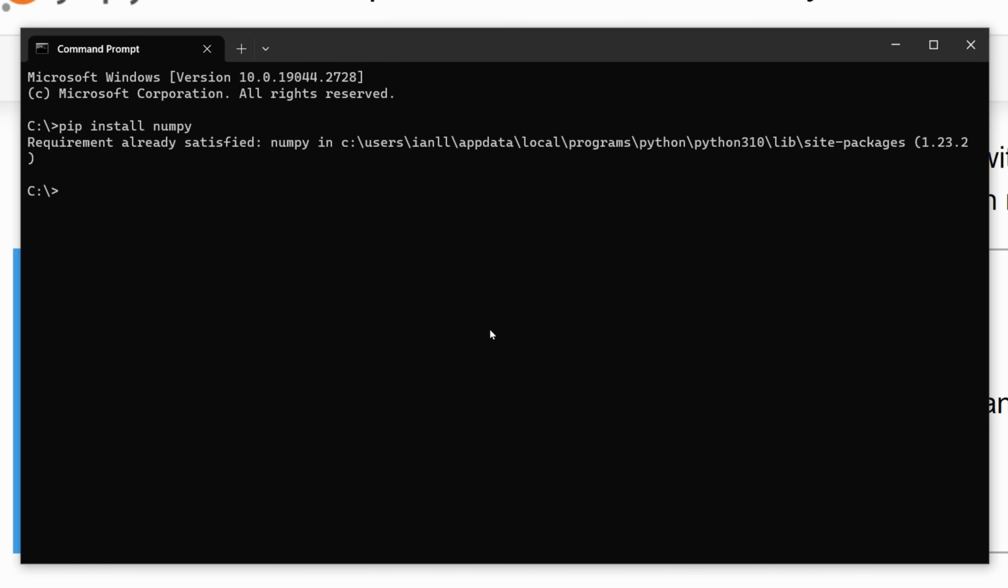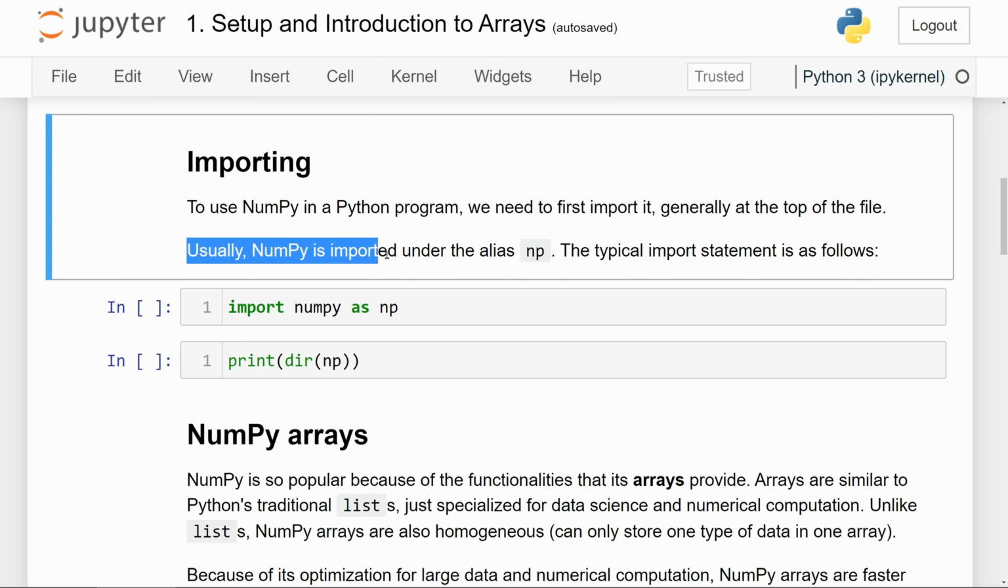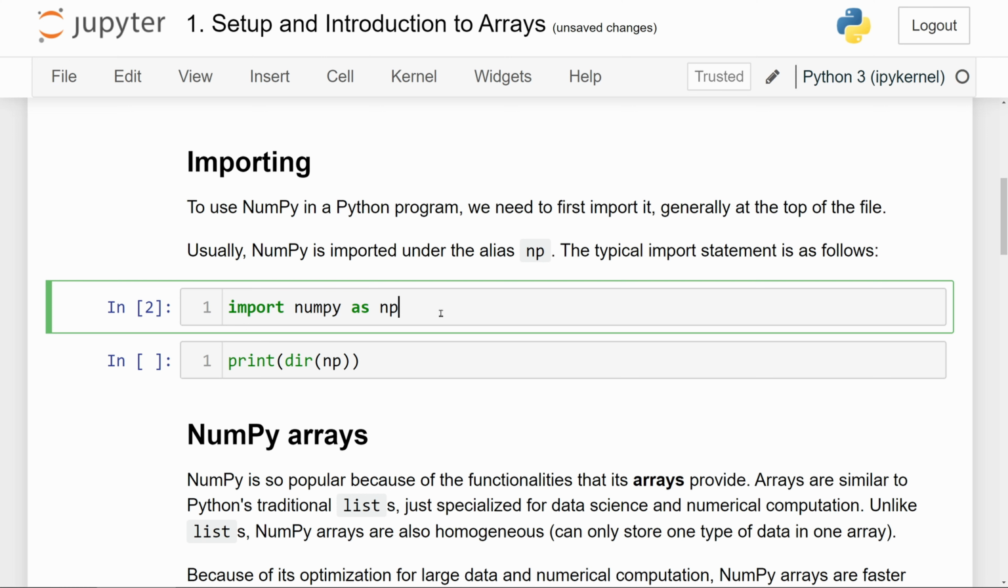So let's close out of our terminal and go back to this script right here. So let's talk about importing NumPy. Now, to use NumPy in a Python program, we first have to import it, which is generally done at the top of our Python file. In the industry, NumPy is usually imported under the alias np. The typical import statement is as follows: import numpy as np. After I run this line of code, now I can use NumPy as np. So whenever I say np, I'm referring to NumPy.